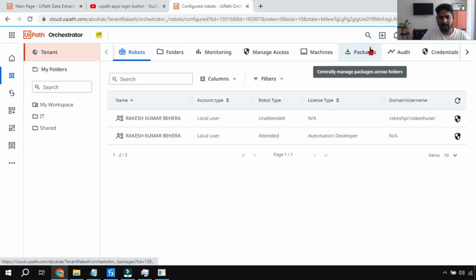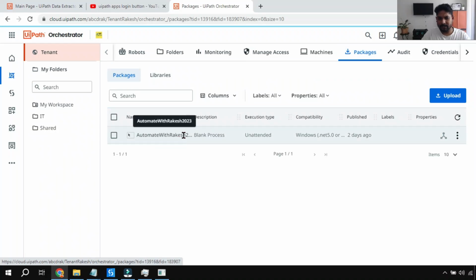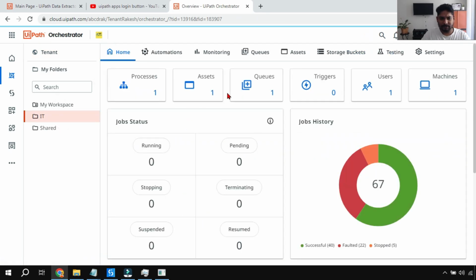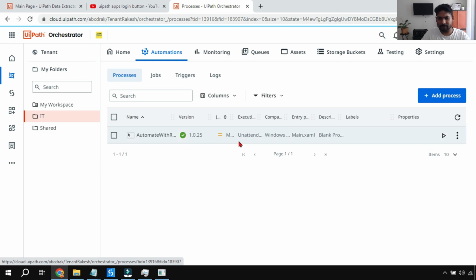So in the tenant, the package Automate with Rakesh has been uploaded. Here I have uploaded the package. The package is here. Now I have created a process. Click on the process tab, add a process. Here the process is already created. So you know how to create a process.